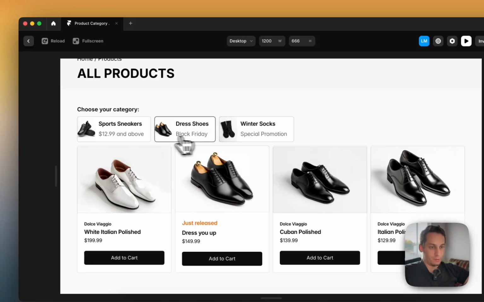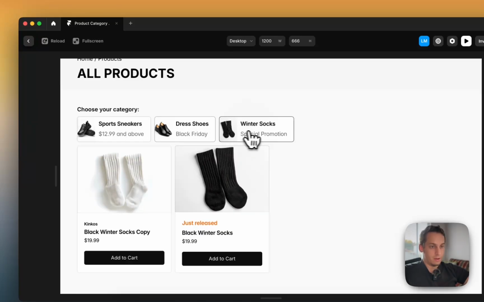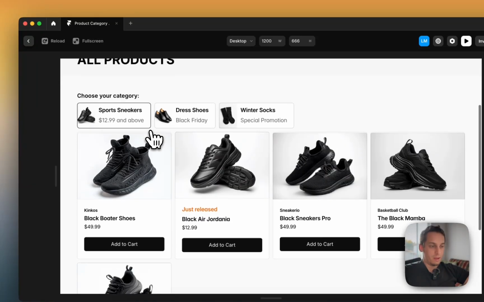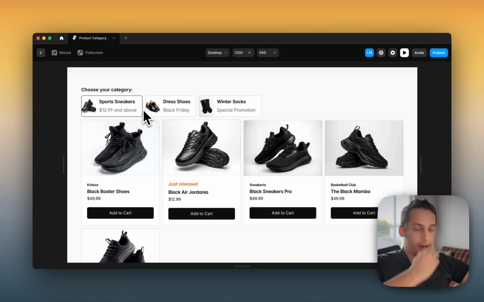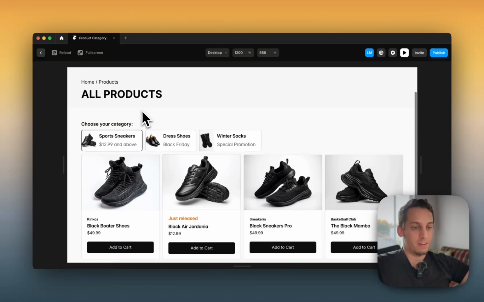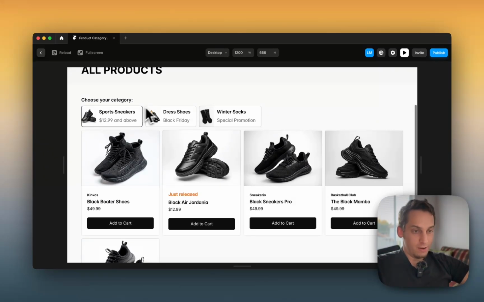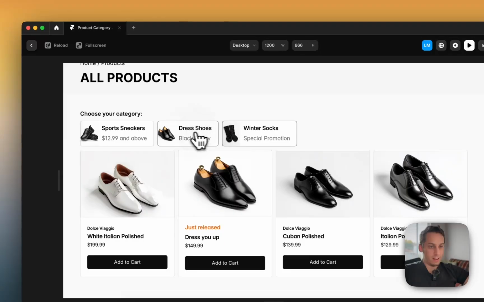So this was just a quick crash course on how to do filtered pages, e-commerce pages in Framer. Now that everyone is doing these e-commerce templates, now's the best time to learn these types of things.